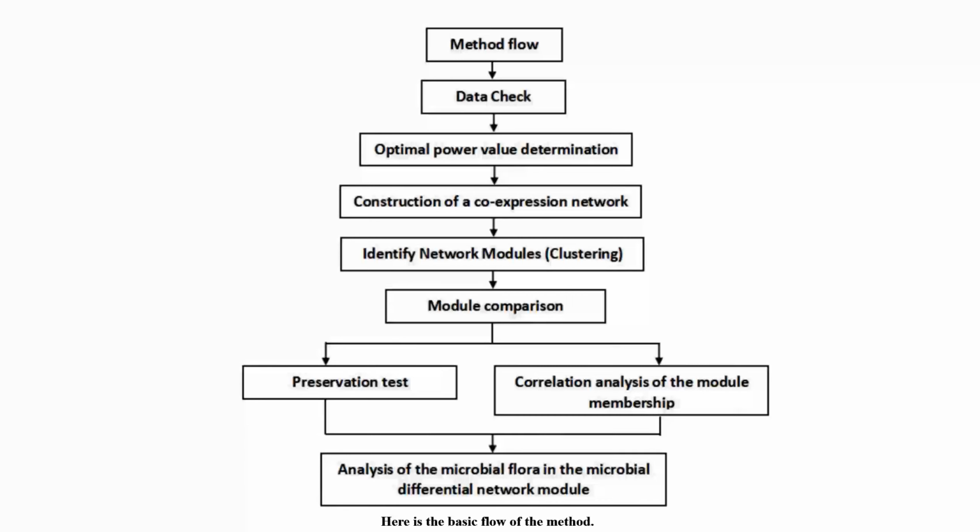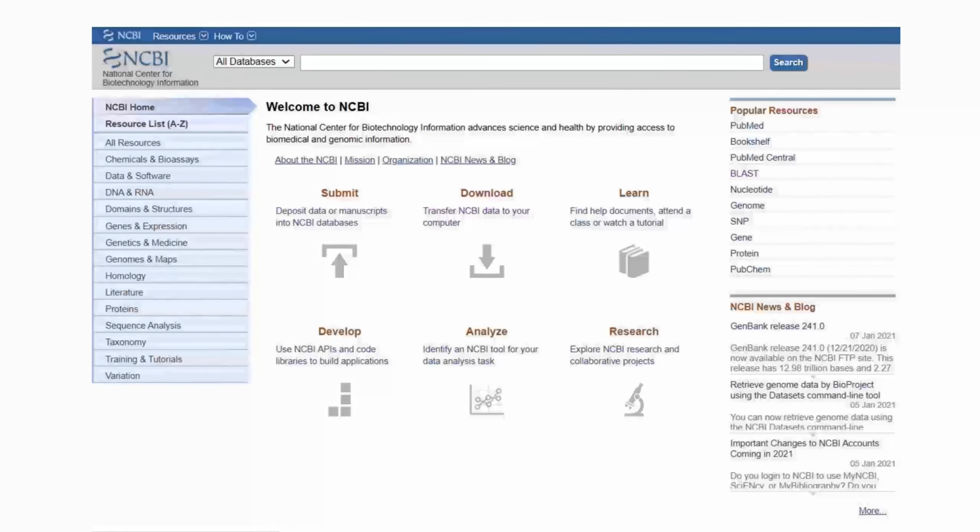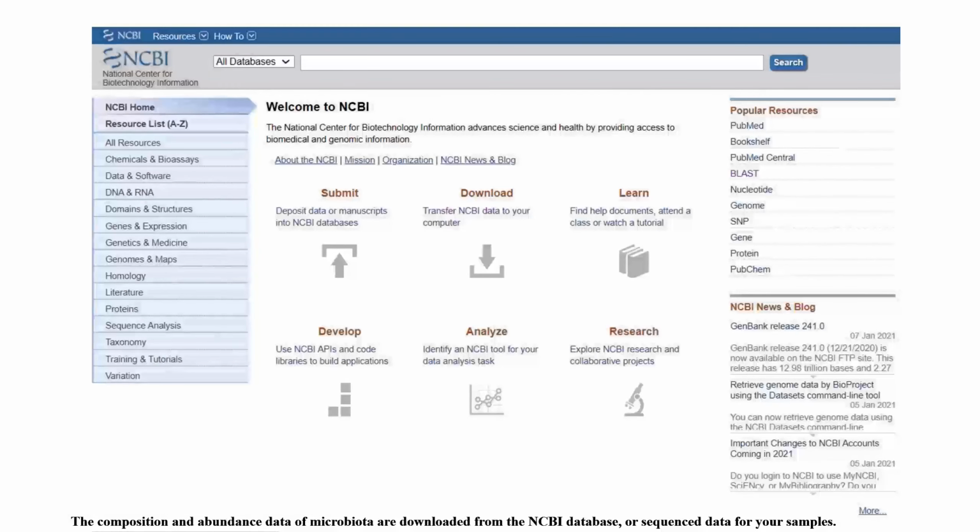Here is the basic flow of the method. The composition and abundance data of microbiota are downloaded from the NCBI database, or sequence data for your samples.